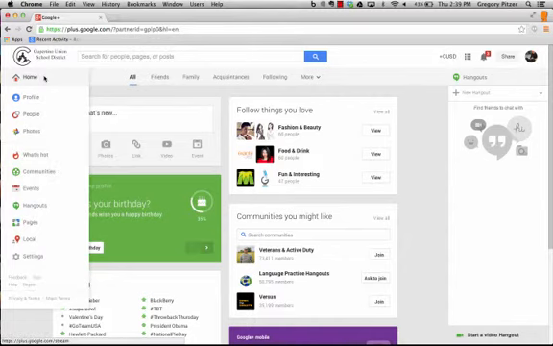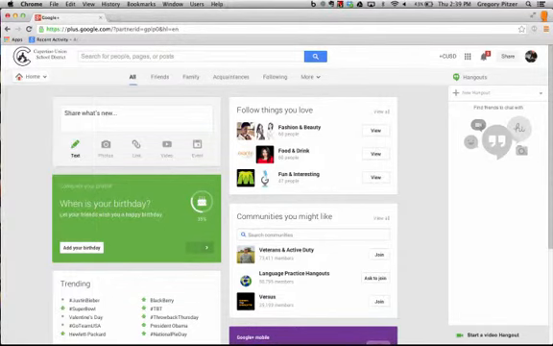On the left-hand side, you have the home button, and right when you put your cursor on top, you can see different things you can do, including Hangouts down here. So I'm going to stop the recording here. This is just an introduction. So once you get here, the next video will show you how to actually do a Google Hangout.